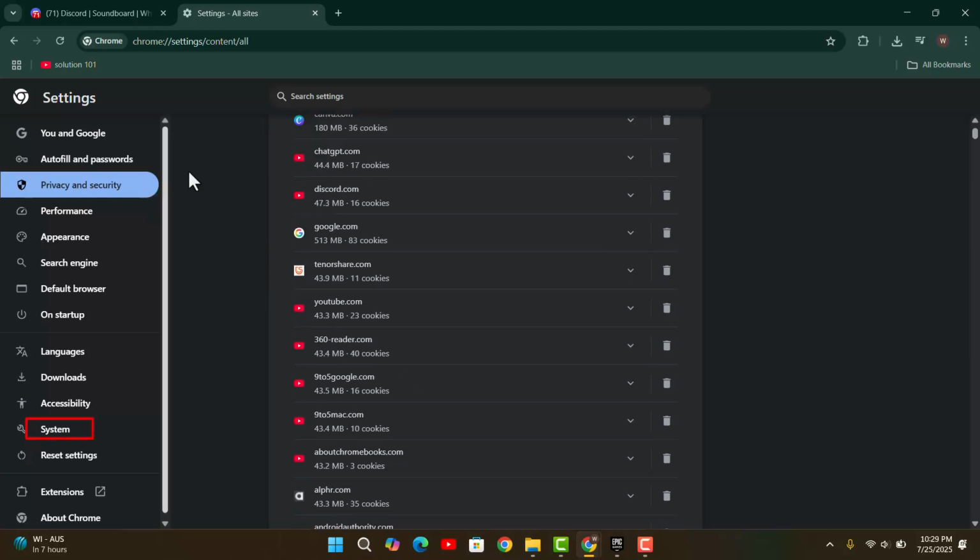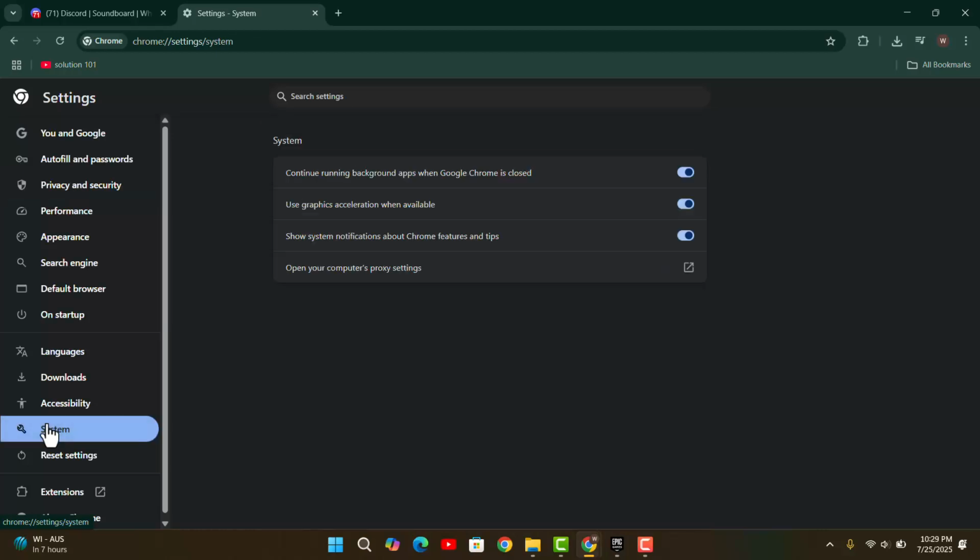This might be able to solve the issue, however, if the issue still persists, from the list, you want to go to system on the left hand side of your screen. As you go to system, you want to click on see system notifications about features. Here you want to click on use graphics acceleration when available. You want to toggle the button and click on relaunch. And that is going to help you fix the issue.